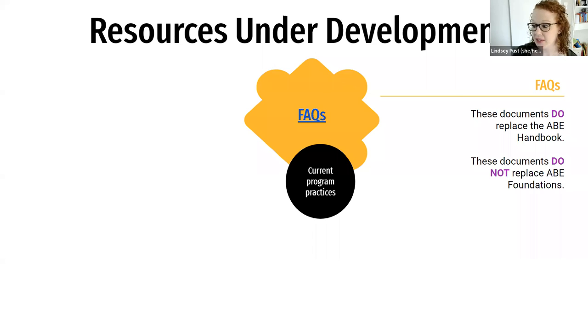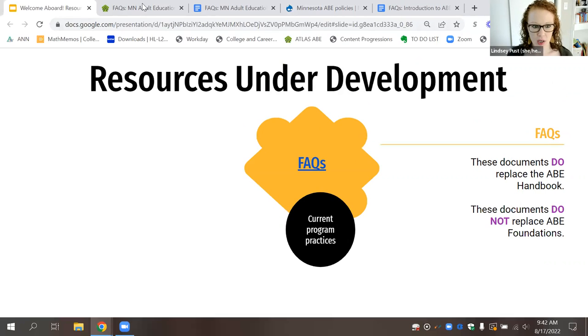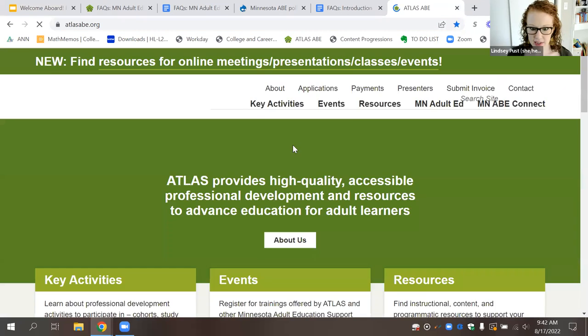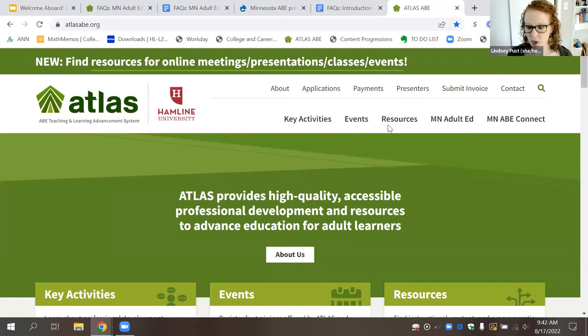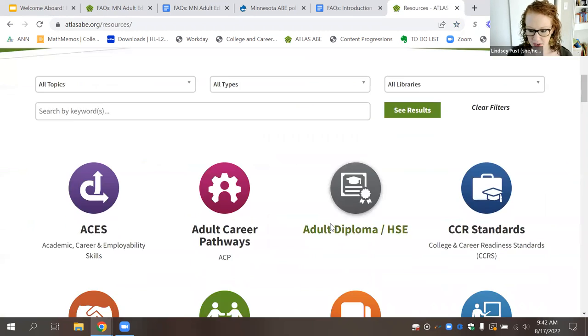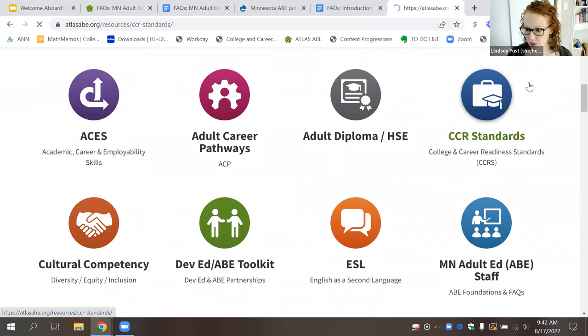Yes, it is on the website and you can use it now. Those are ready to use. So I'm gonna actually go, so I have the Atlas website. I would go under resources and then I'm gonna find the Minnesota.